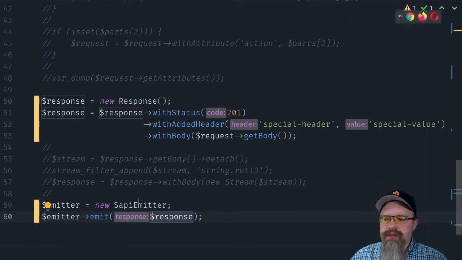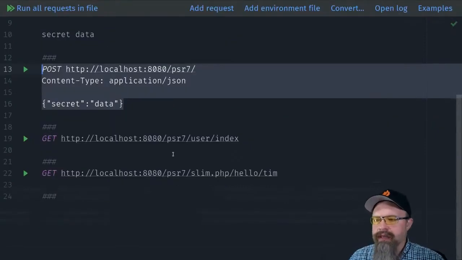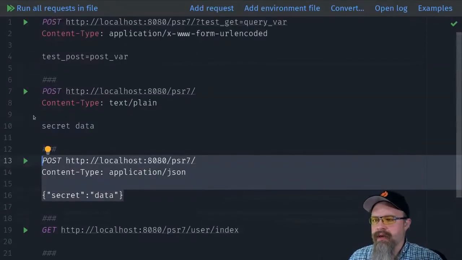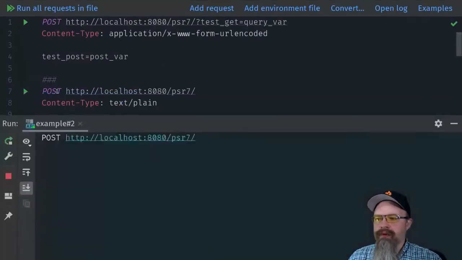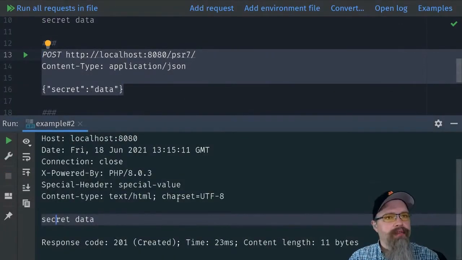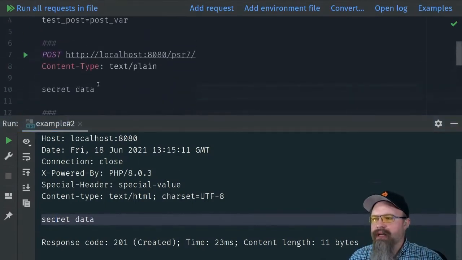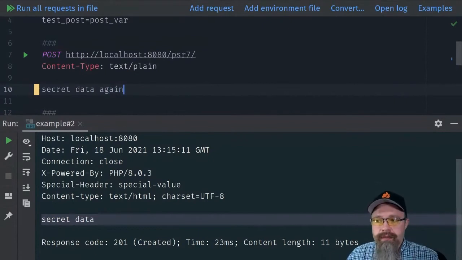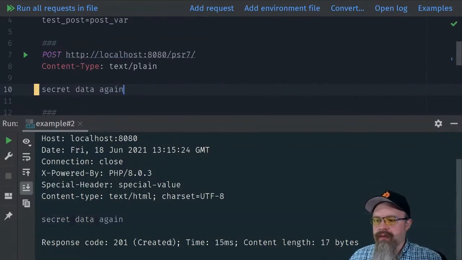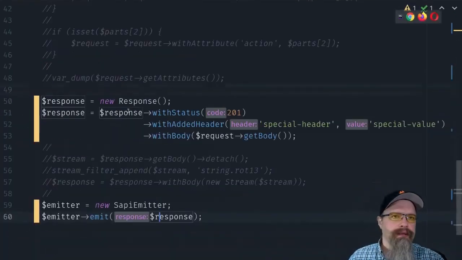So we have a response, we have the emitter, we just say, hey emitter, emit this response. And let's take a look at this in action. We'll come back here and we'll grab our secret data, right? And we'll just run that, and now what do I get? Well, I get an output of my secret data, because that's what I input. If I change secret data to something else and run that, we'll see, oh, secret data again. So we can just grab the same thing that we were given, and we can give it back.